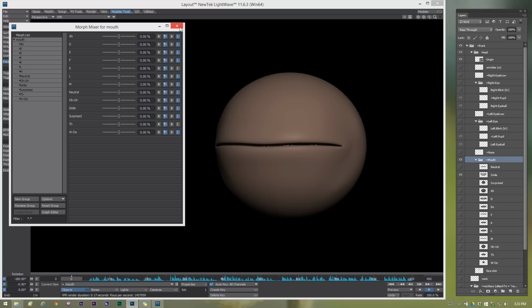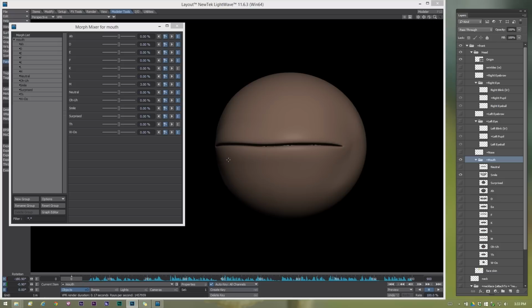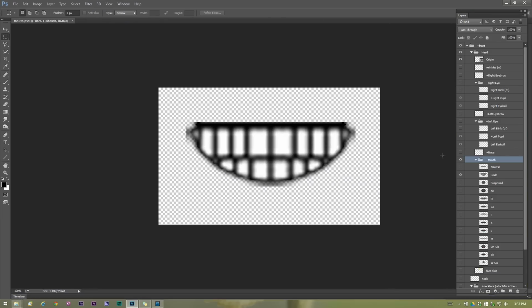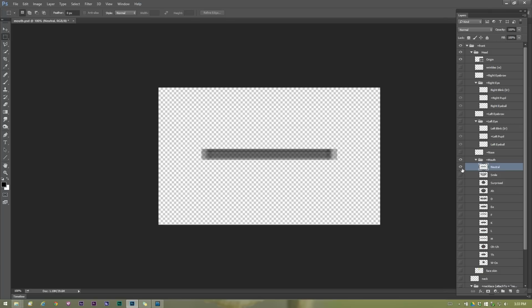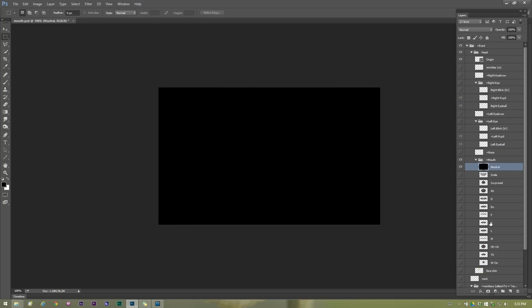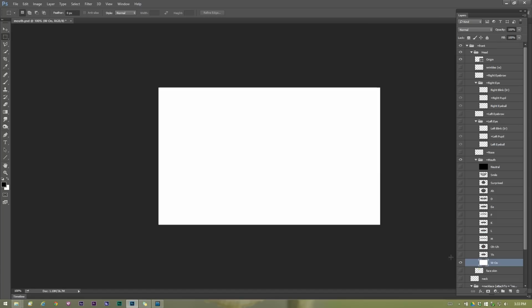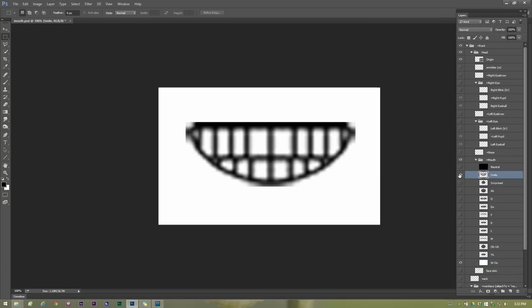But how do we get from here, where we have a picture of something, to here, where we're actually driving a shape? Well, instead of showing a mouth shape, we're just going to fill these with different shades of gray. Let's say the neutral is going to be our base, so let's set that to black. There's our black neutral. And our last one will be W-O, or the O sound, so let's make that white. And each step in between, we're just going to do a different shade of gray. So we would basically come in here and do this.